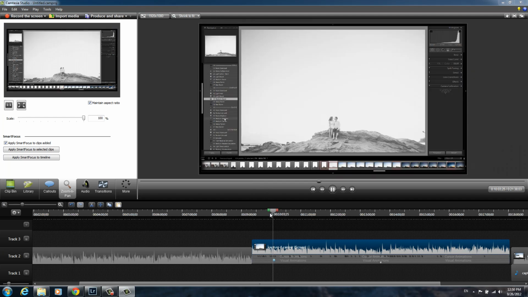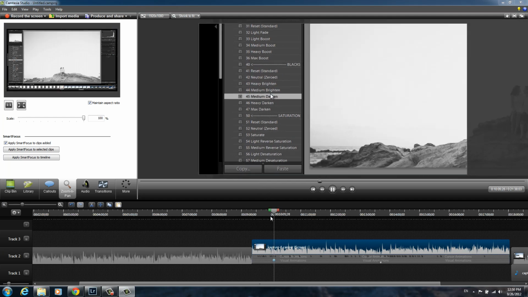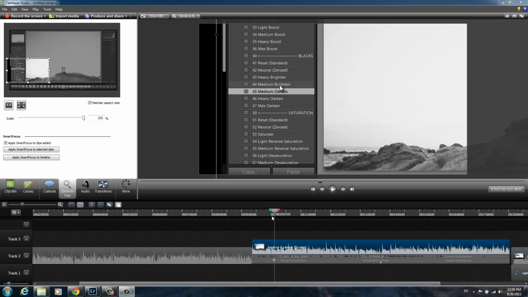Okay, so you can see that we basically zoom in at this point. If I play it back, you can see that we've zoomed in. But the problem is that since we're doing basically Lightroom edits, you want to be able to see what you're actually doing in the right side. And that's why we keep it full screen the whole time.